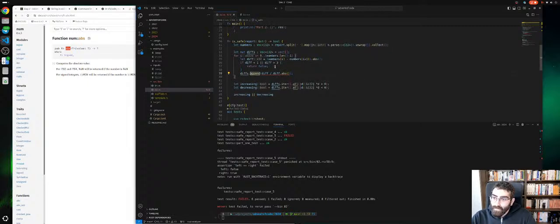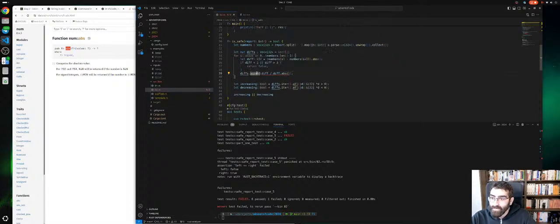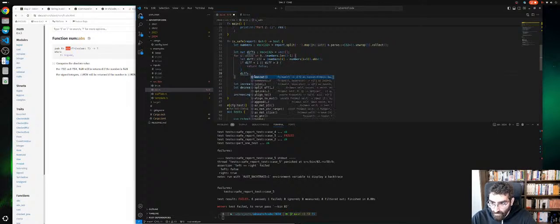Why is it not working? Okay, expected. Oh, so the append doesn't work like this, but we can do add. No, how can I add something to a vector? This is a vector. We append. No.